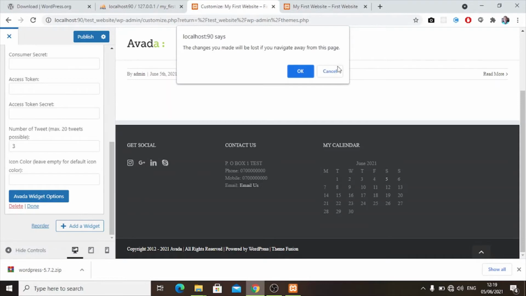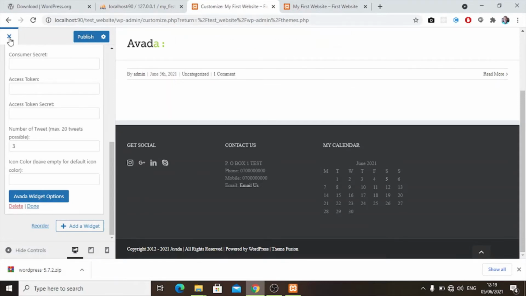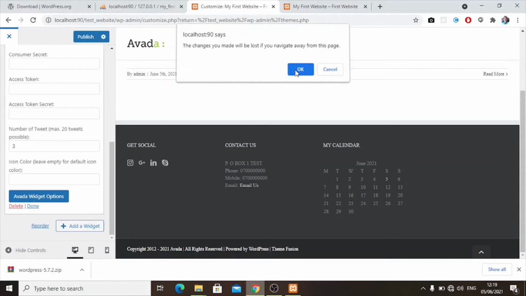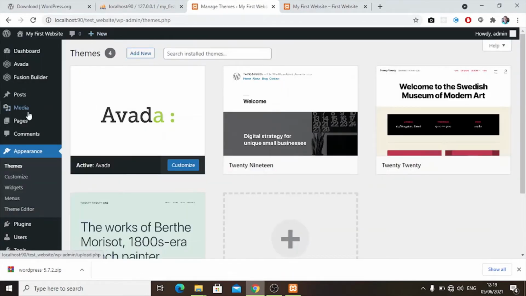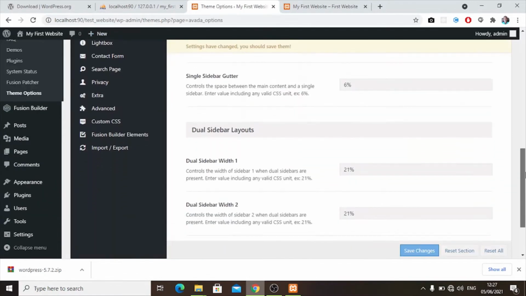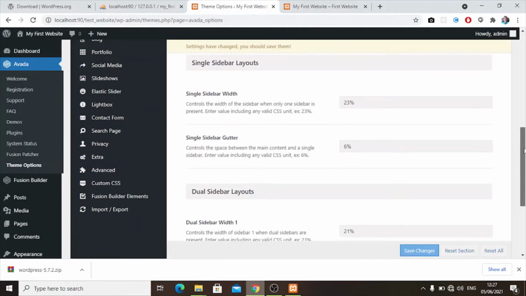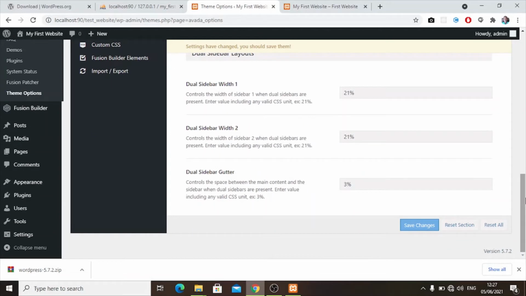So let us cancel this, allow it to cancel. So we are back. So let us leave the rest of the settings as they are. We will continue changing them as we proceed with our website. So we can save the changes.